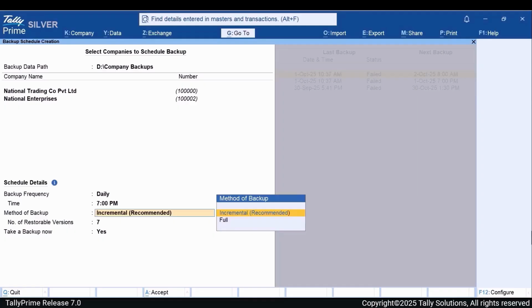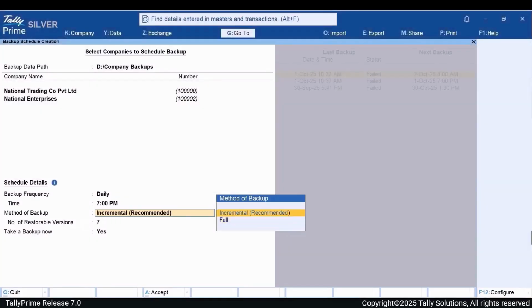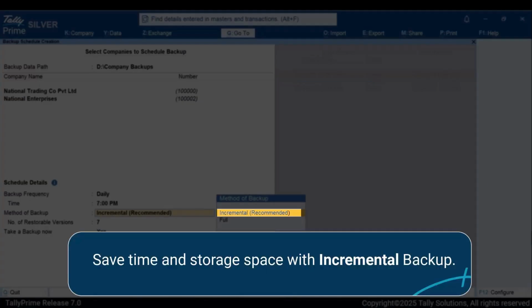Once enabled, you can select the method of backup as incremental or full. Incremental backup takes a full backup right after saving the schedule and thereafter only backs up the changes made in the company data since the last backup, as per the schedule. This will save both time and storage space and is the recommended and default method.